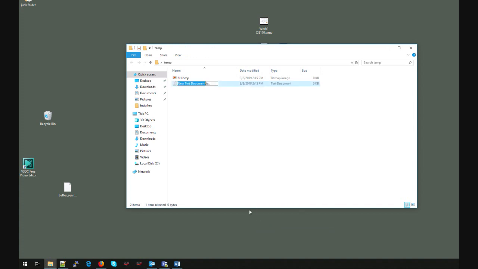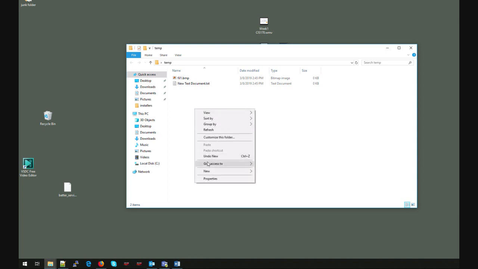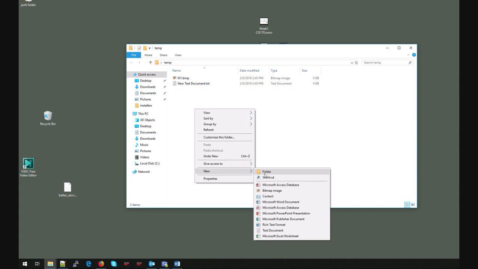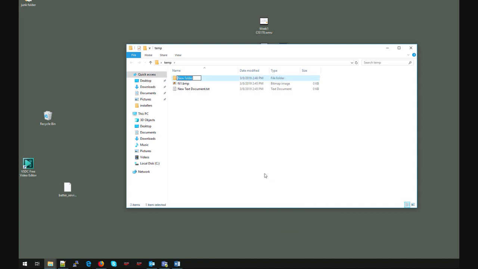I'm going to go ahead and create a text document, and I'm going to call that one New Text Document. So inside a graphical user environment such as Windows, we're able to copy different items to different folders very easily. Let me create another new folder here. I'll right-click and I'll make a new folder. We'll call this one Second.